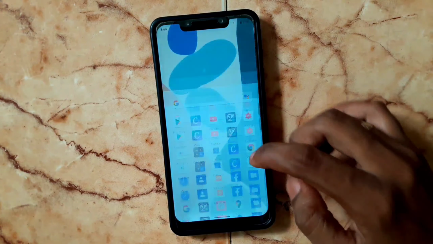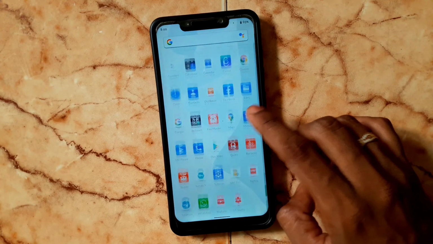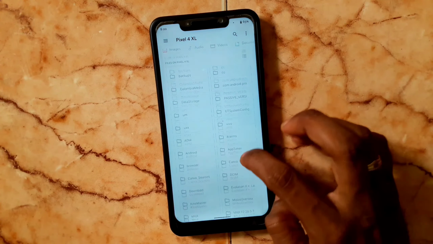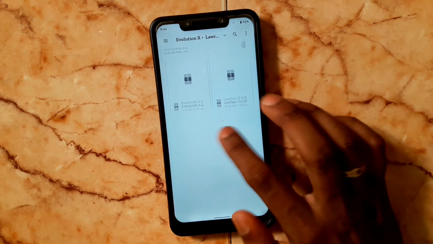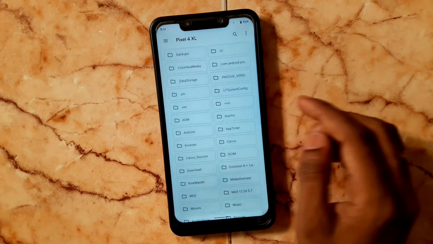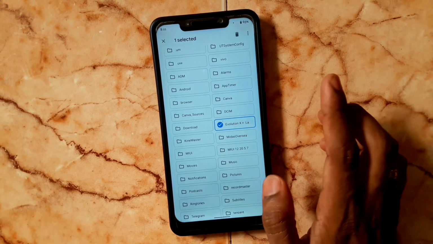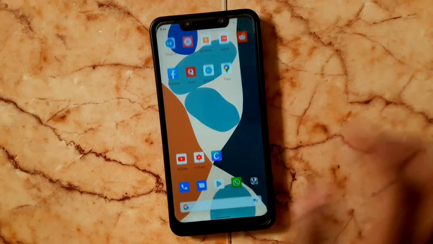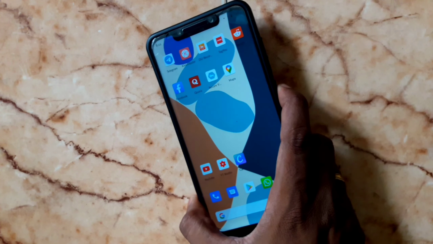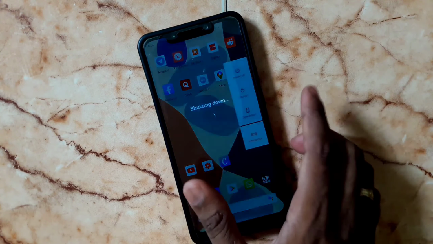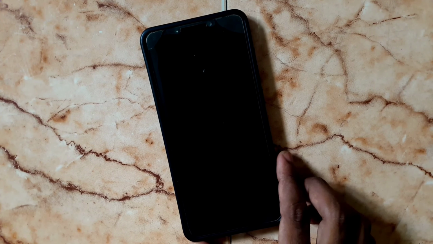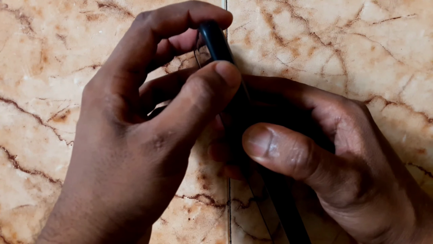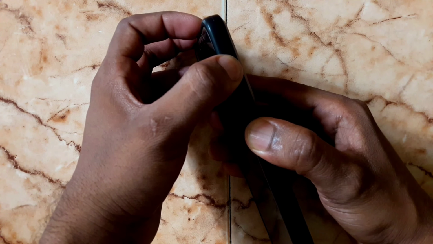First you need to download those two files. I've given them in the description. Download the ROM and move it to your phone storage, and the kernel also. Download those two files and move them to your storage. Then turn off your device. We need to go into TWRP recovery by pressing the power button and volume up button at the same time for a few seconds.